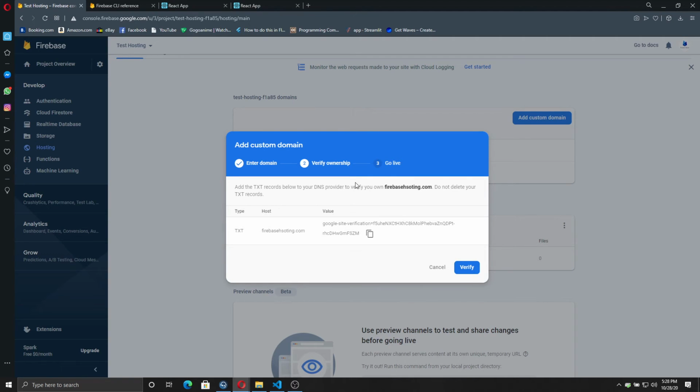After that, this will provide some additional records to add to the DNS server. So you need to go through that process. It will take up to 2 or 3 days, maybe less than 1 if your DNS provider is fast. So you need to complete the process, so your custom domain will be connected to your application.